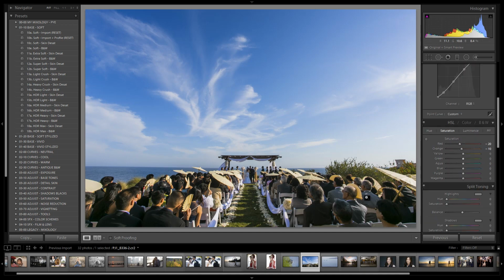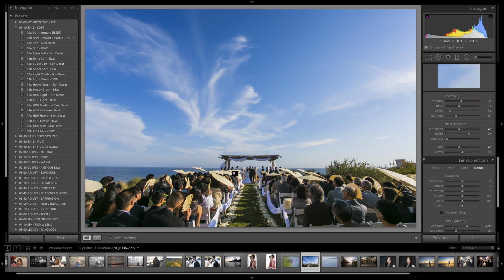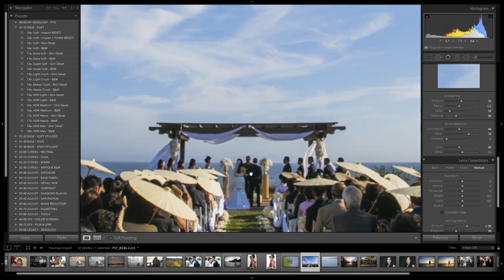And that's not going to have much effect over anything else in this image because we only have skin tones that we want to tweak. We don't have any other reds. All right, so that looks good. Detail, we have sharpening at 70, 1.5, 10, and 30. Zooming in, this all looks pretty solid.